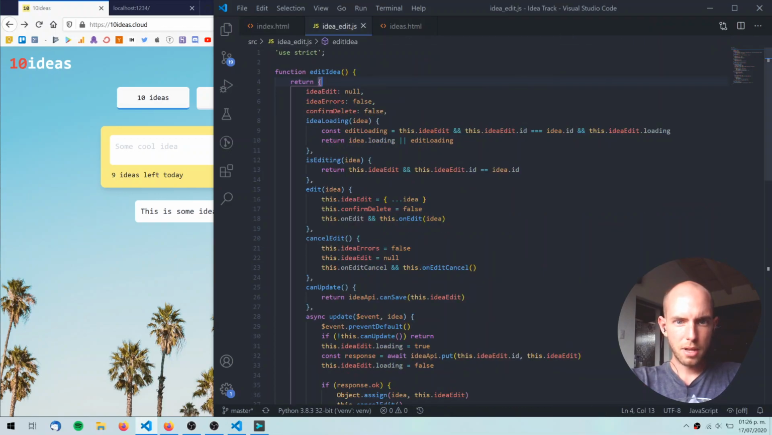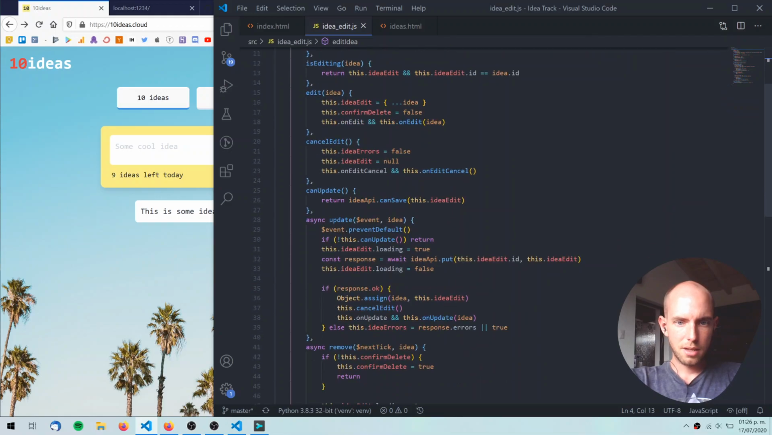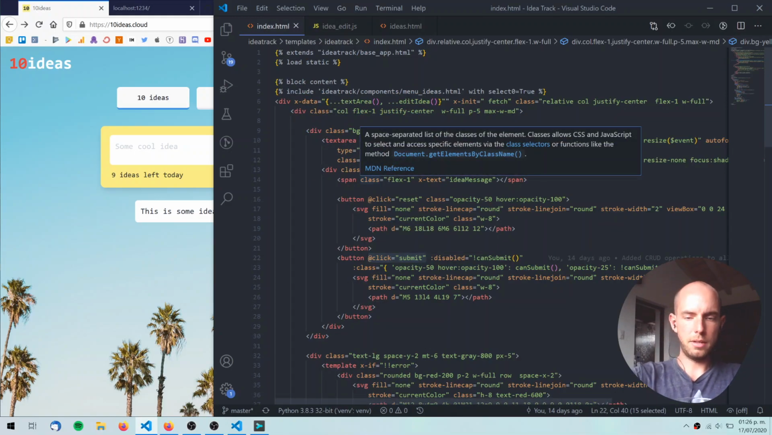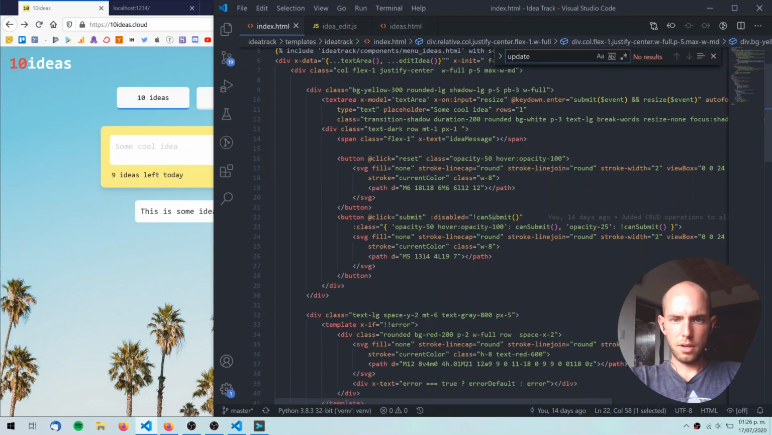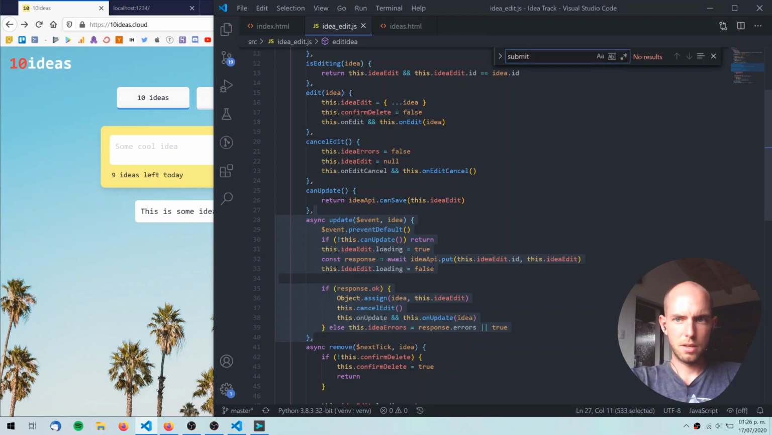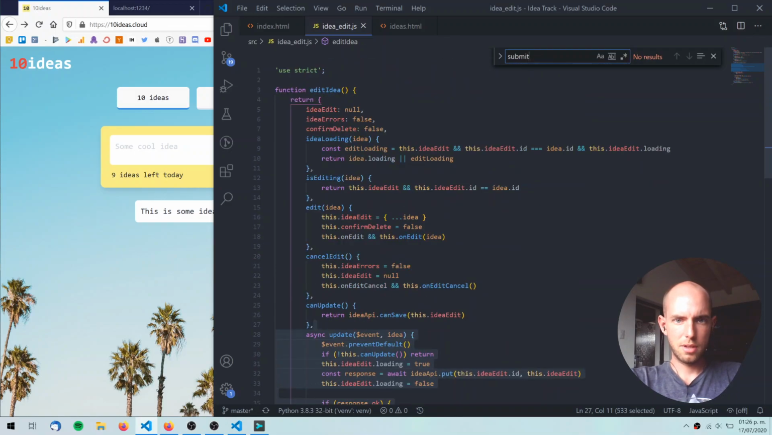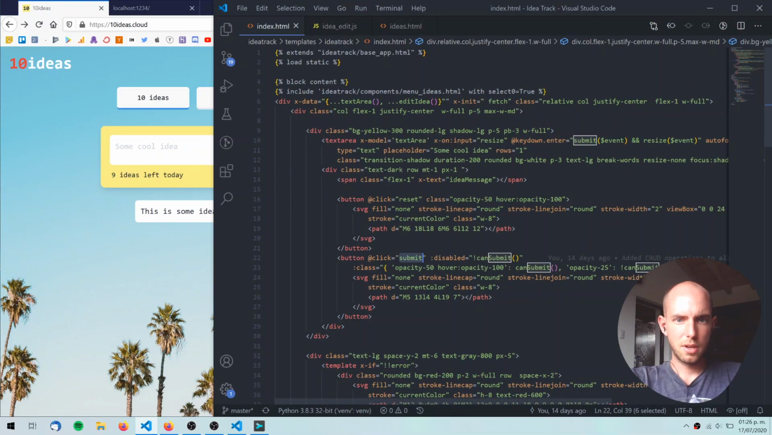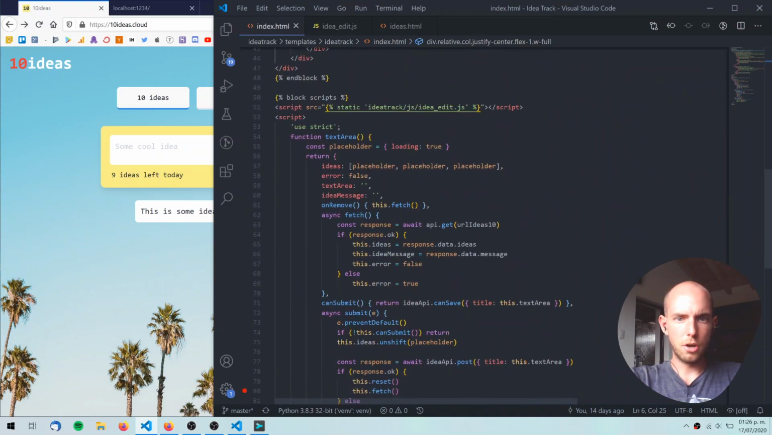So for example, there's an update method, which will actually do a server call to update that. And then it's not being used. Can submit, unsubmit. Maybe that's it. Maybe not. Where the hell is edit idea text area? Where's that coming from? Okay, text area is here.